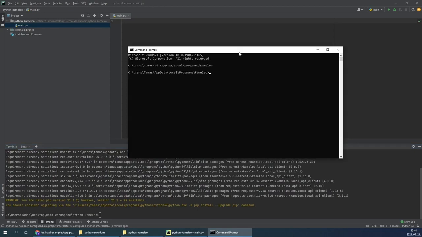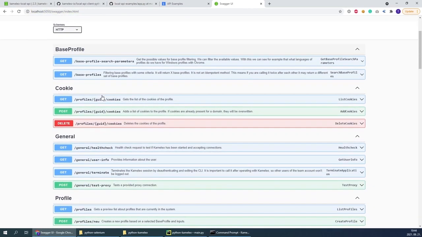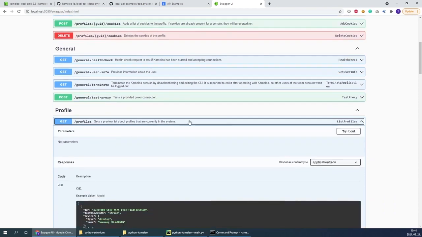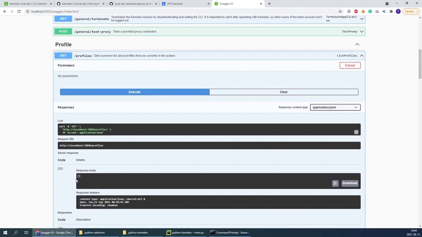When I use automation features of Camilio, I start the Camilio command line interface instead of the graphical interface. Camilio.cli.exe is located in the program folder. As you can see, the CLI is ready to receive my commands through the local API I talked about earlier. You can see the API documentation now on localhost at port 5050. Here I can execute any command. For example, I try to list the profiles currently loaded into the Camilio application. The result is an empty array, as there are no profiles created yet.